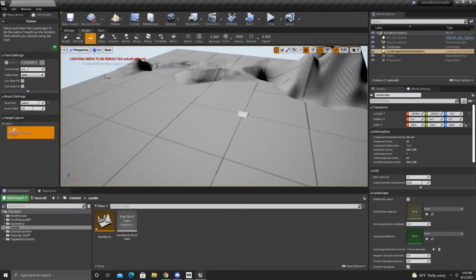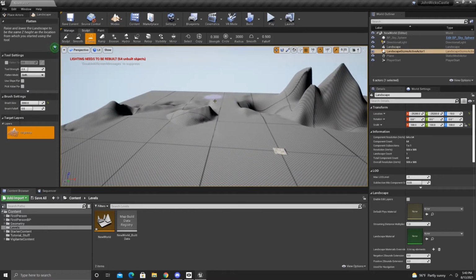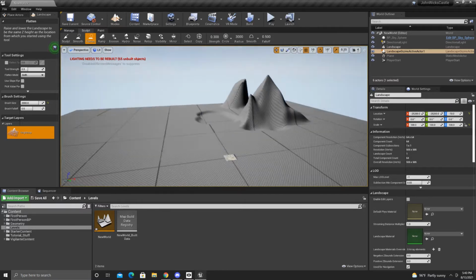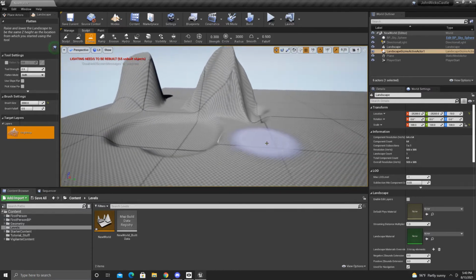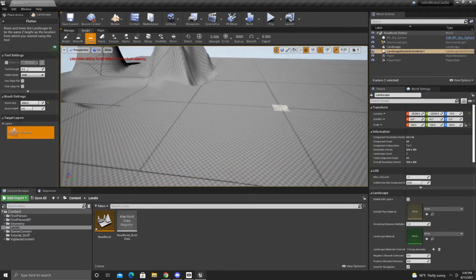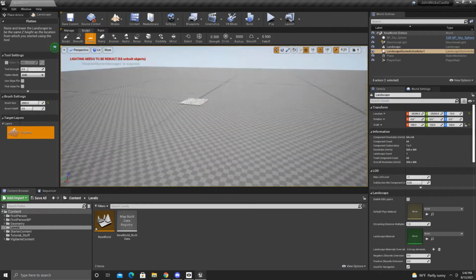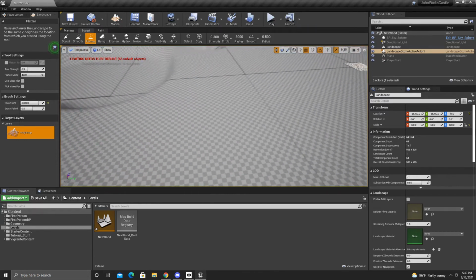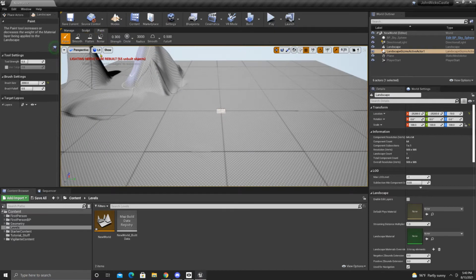I'm just gonna flatten out some of this eroded landscape and prep an area for testing of material application. Just gonna make a little pit where we can put a different material in. Cool.